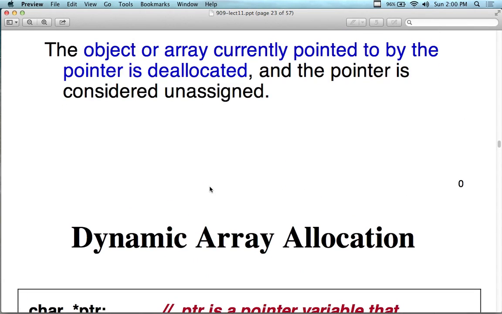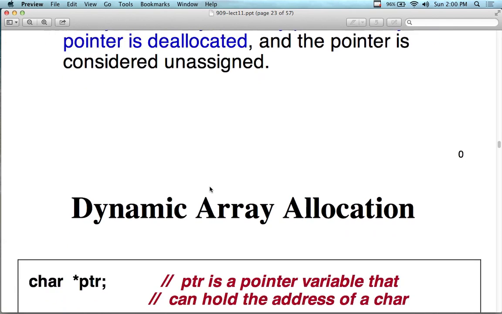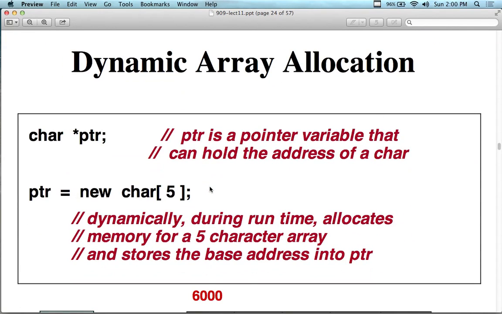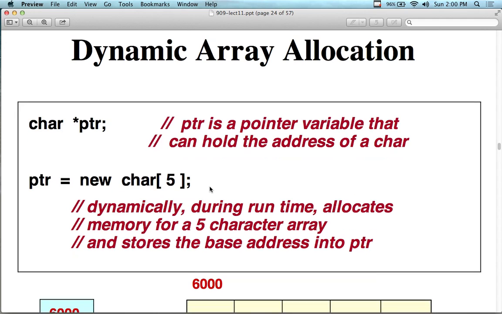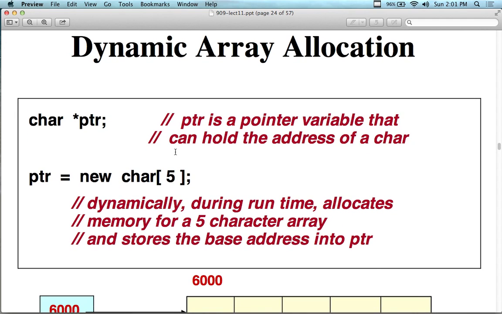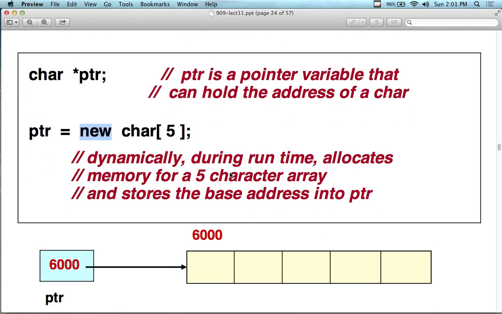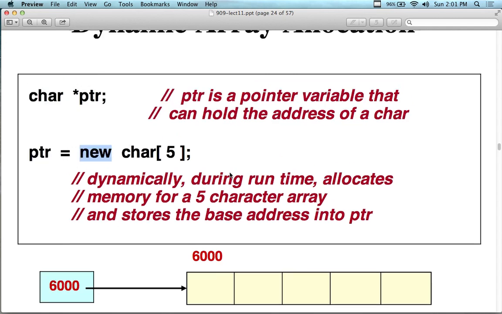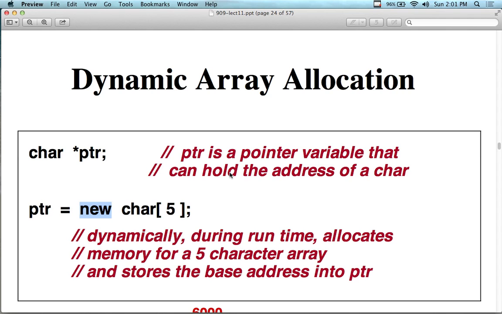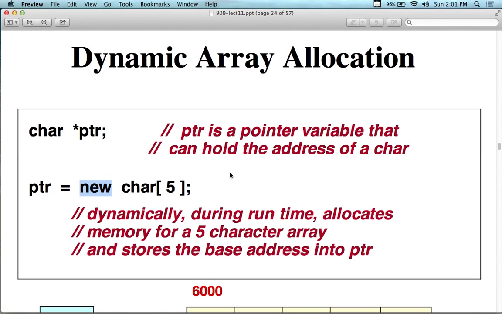So let's see. The object or the array currently being pointed to is deallocated with the delete. So here's a dynamic array allocation. So we have a character pointer. So PTR is a pointer variable that can hold the address of a character. And then we have PTR equal to new char[5], just when you thought you were done looking at arrays. This is a dynamically allocated array. What we were looking at before were statically allocated arrays. What does that mean? Well, kind of the same thing, except for now we can delete this one. We couldn't delete the other one.